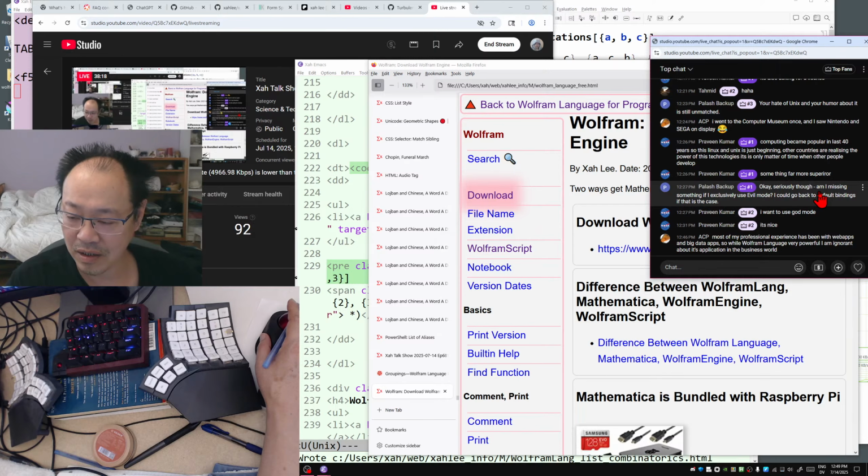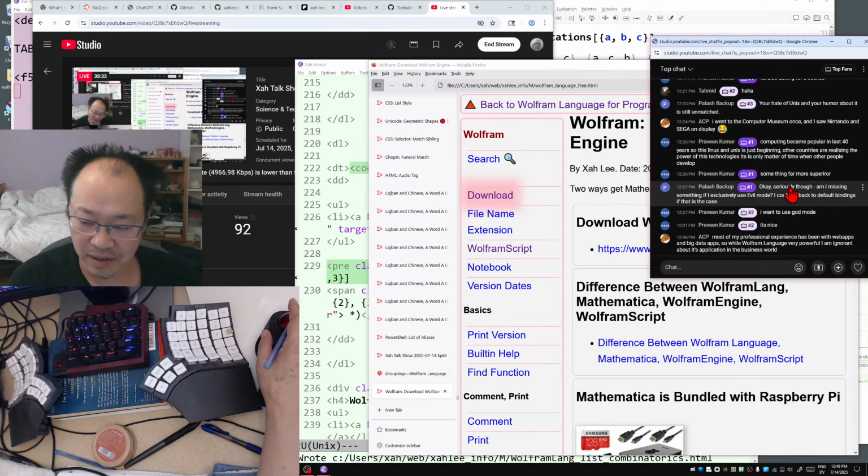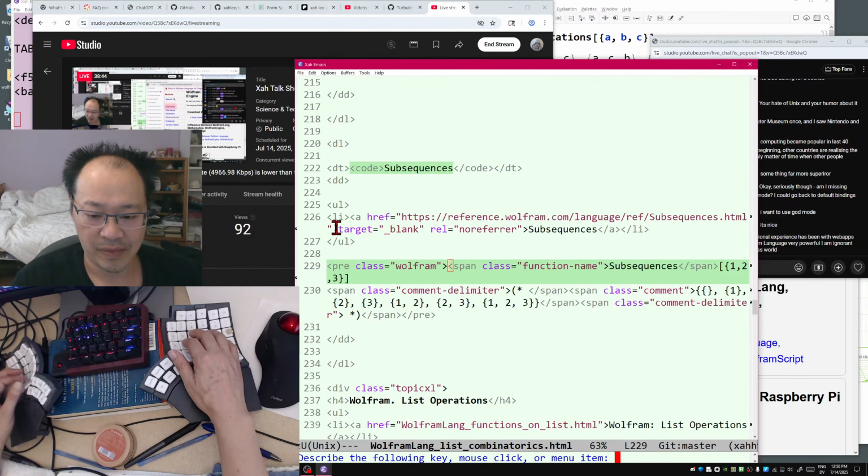Okay, seriously though. Am I missing something if I exclusively use evil mode? I could go back to default bindings if that's the case. So I don't remember what the context is, but evil mode for Emacs is pretty good, okay? But if you want to upgrade, you want to be more efficient, then I recommend xahlee keys, okay?